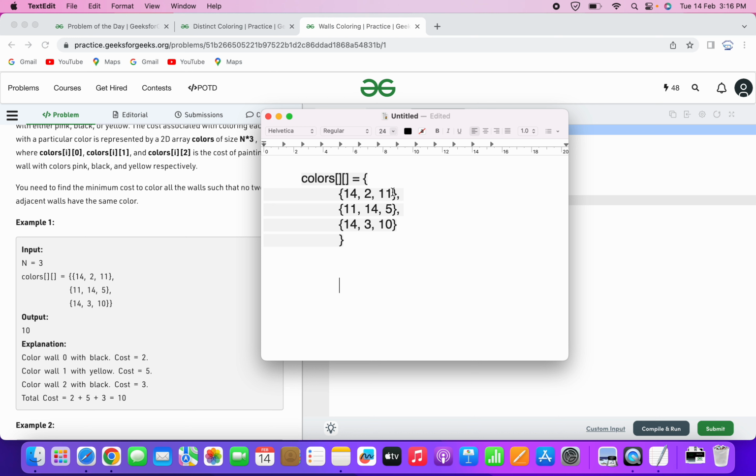That means if we are painting the first wall with pink only, then the charges will be 14. If we decide to paint it with black, then it will be 2. If we try to paint it in yellow, then the charges will be 11. So these are the 3 combinations which we have for painting the first wall.